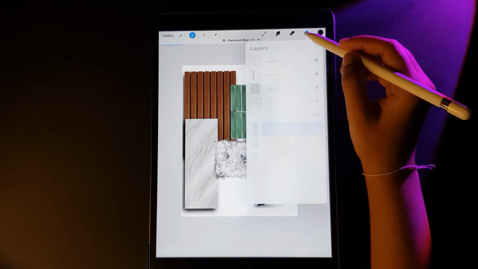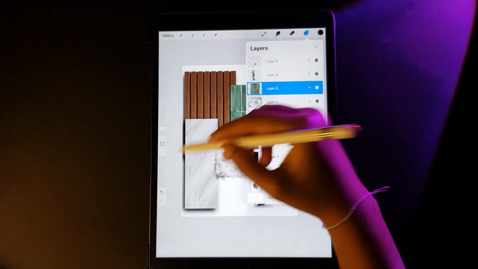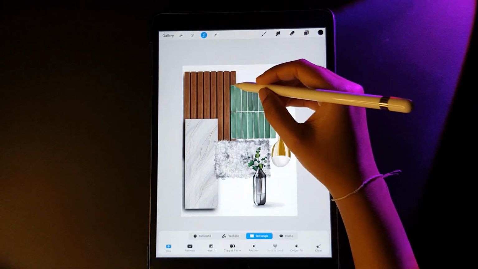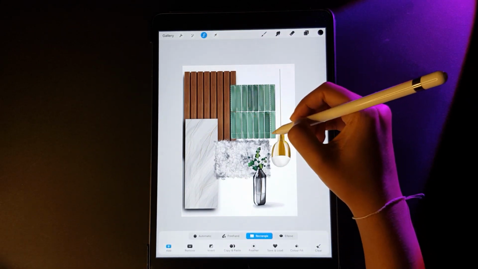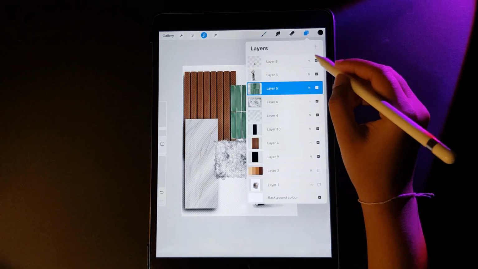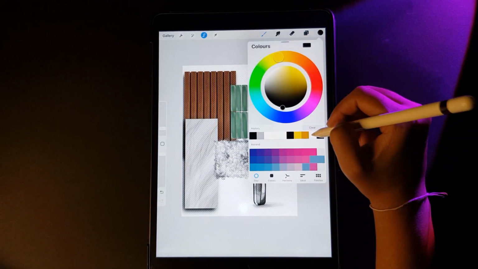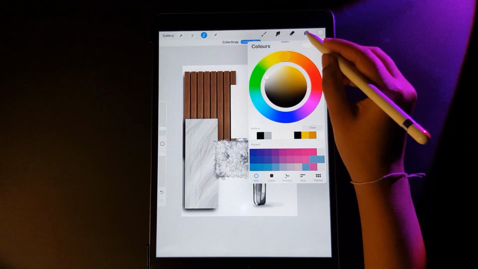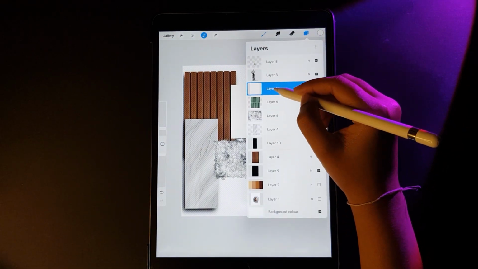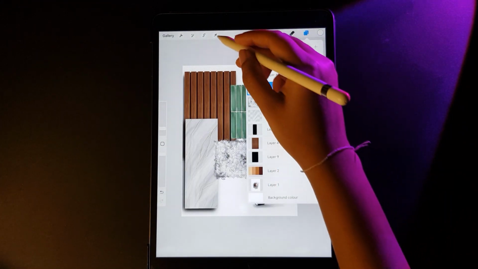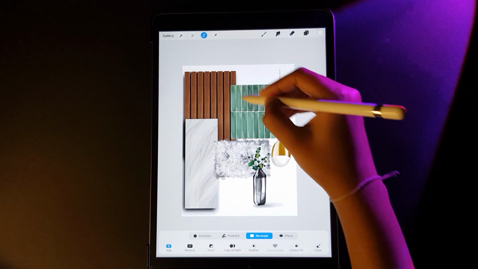For the green tile, I first need to make a background for it because now you can see it has transparency in the gaps. So I'm going to choose white and give it a background first so that it looks exactly like a tile block. I'm pinching it into one to make it a single layer, and now I'm repeating the process again.